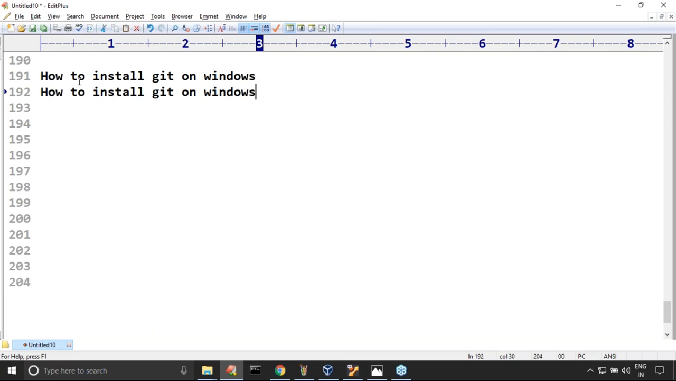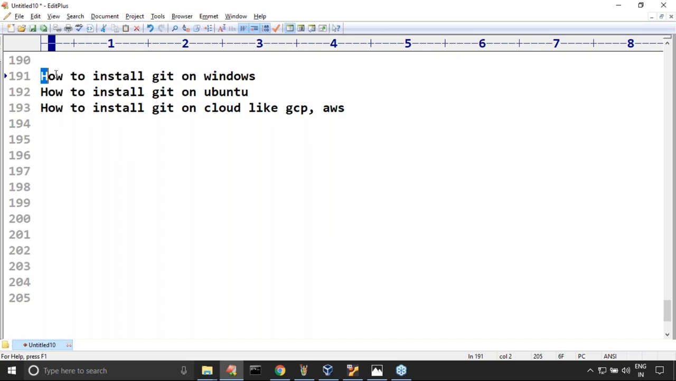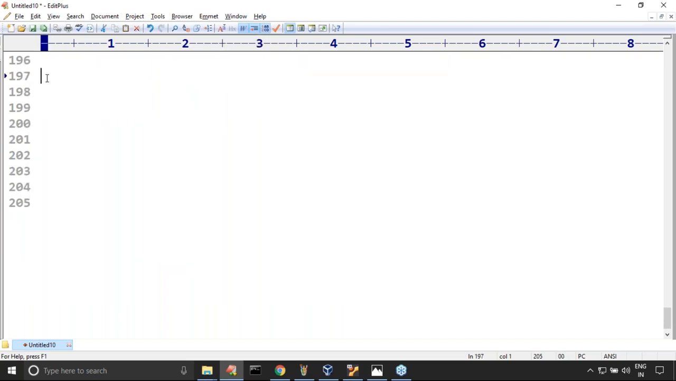Next, how you can install Git on Ubuntu. Next, how you can install Git on cloud platforms, like GCP, Google Cloud Platform, and AWS. I will discuss that, don't worry at all. But for now, let me talk about how to install Git on Windows. It's very easy.